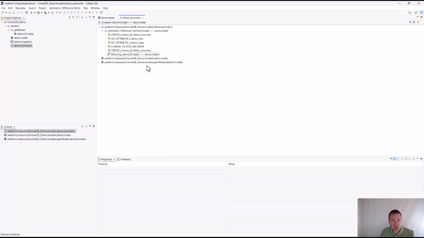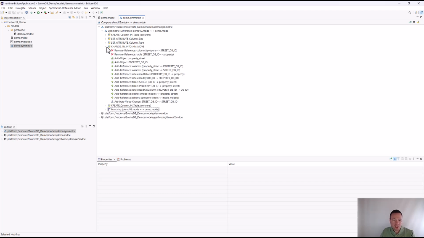Afterwards, these atomic changes between both model versions are grouped into so-called semantic change sets representing the edit operations done between both model versions. In our case, we have 5 edit operations representing our desired modifications we did to the original model version. Each semantic change set contains one or more atomic changes. For example, we changed the single-valued association between property and street into a multi-valued association, and the semantic change set representing this change contains 14 atomic changes.